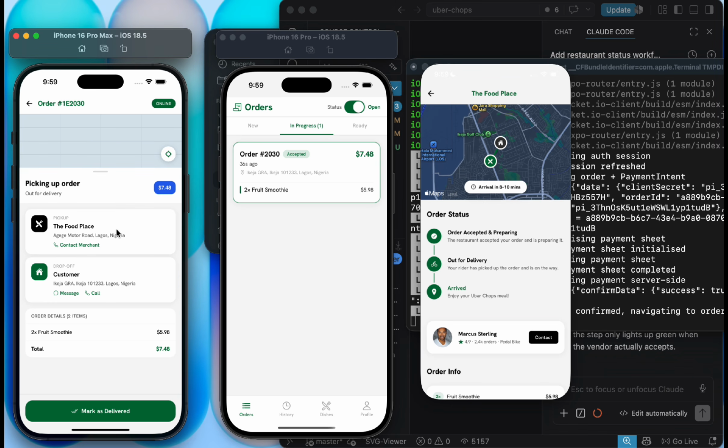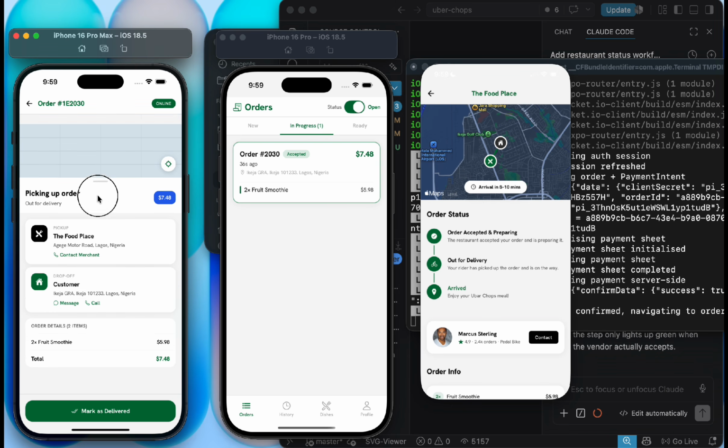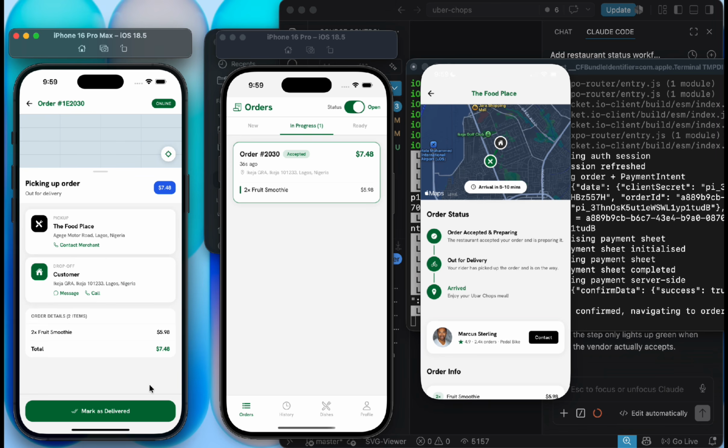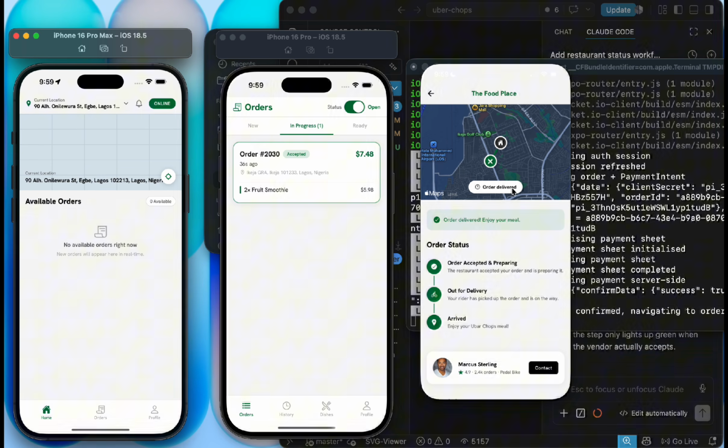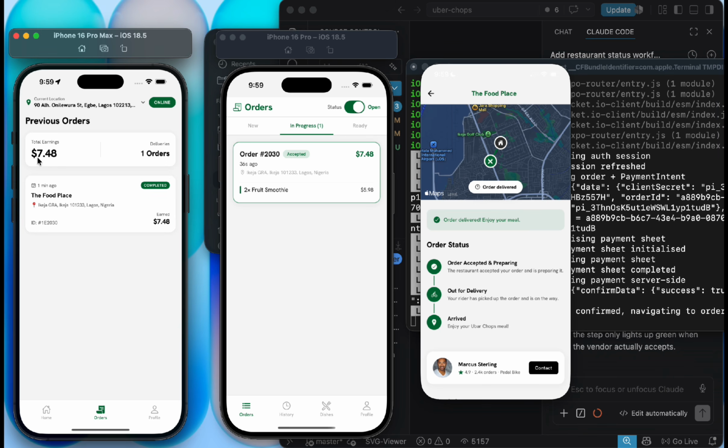And so let's say the rider takes some time, goes on, and once it marks it at delivery, you see here order delivered instantly, real-time updates using Inforge. Guys, this is crazy, this is interesting. So we can go to the orders page and see how much the rider has earned for the day.